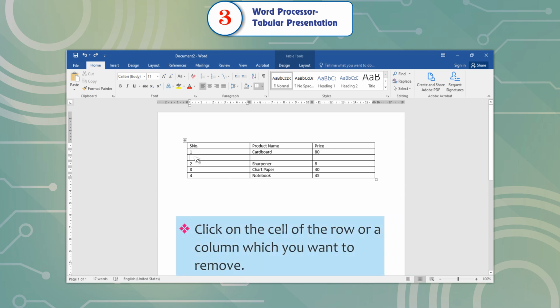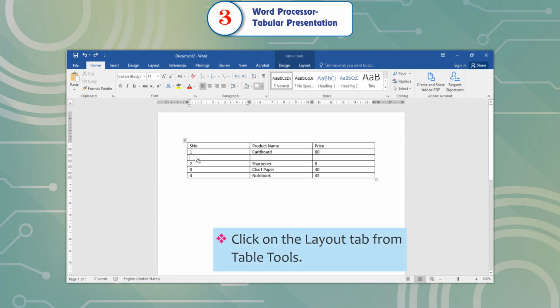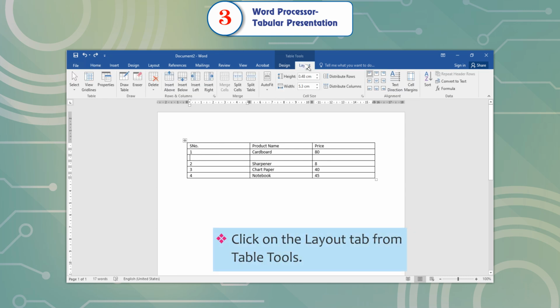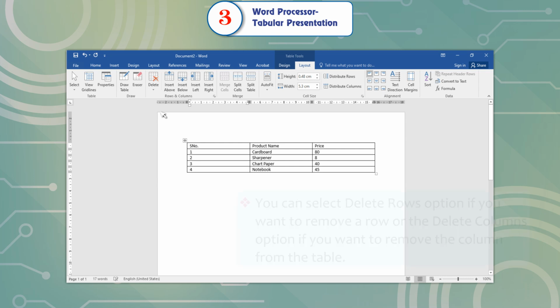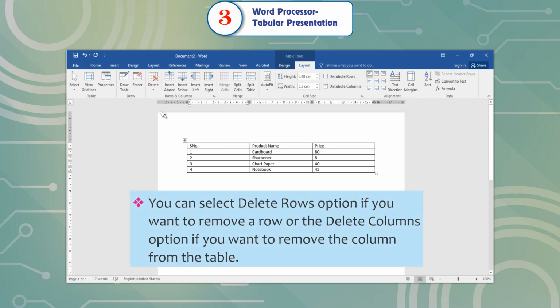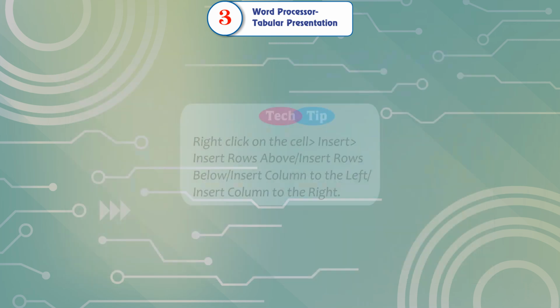Click on the cell of the row or a column which you want to remove. Click on the Layout tab from Table Tools. Go to Rows and Columns group and select the drop-down arrow of the Delete option. You can select Delete Rows option if you want to remove a row or the Delete Columns option if you want to remove the column from the table.